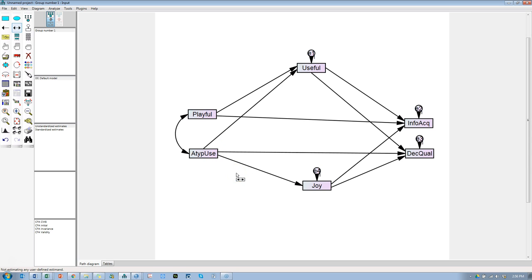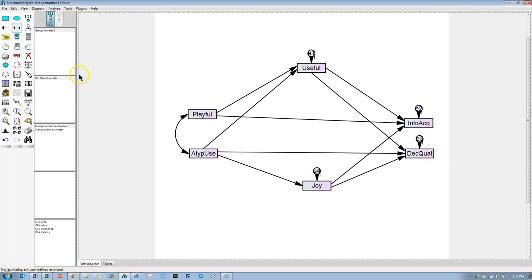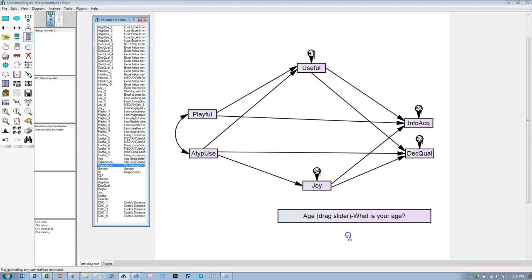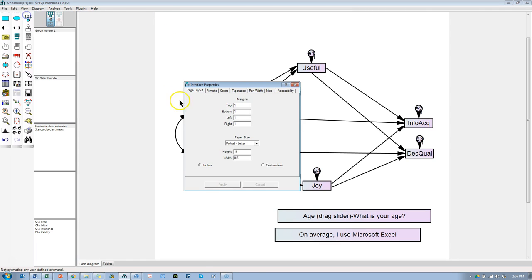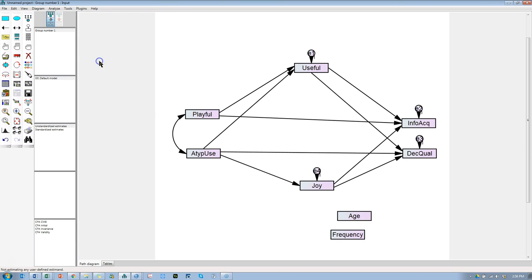Now we also have a few other exogenous variables. If we go back to our model, we have age and frequency. We need to stick those in from the get-go. So age and frequency. Here we are, age, whoa, and frequency. Those are enormous. Let's go back to view, interface properties, miscellaneous, display variable labels, uncheck that, apply, and again resize, plugins, resize, observed, there we go. Okay, now we need to covary these with our other exogenous variables. So let's do that.